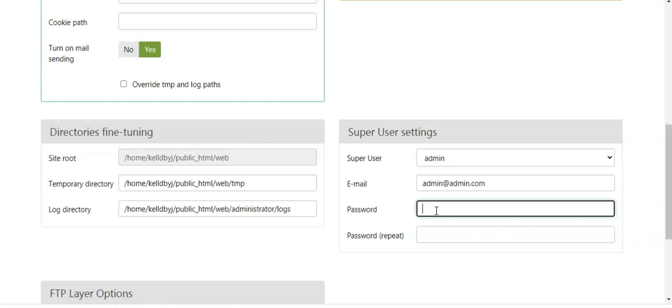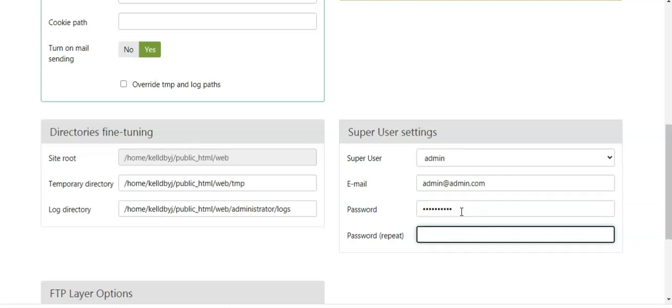In this case I'm going to call this password, let's call it Kelly1010. Okay, all right, in fact let me choose a different password. All right, then you come down here and repeat the password again just to confirm it.